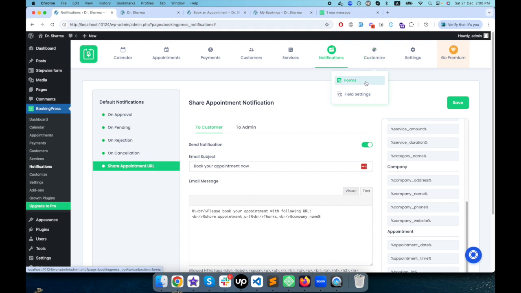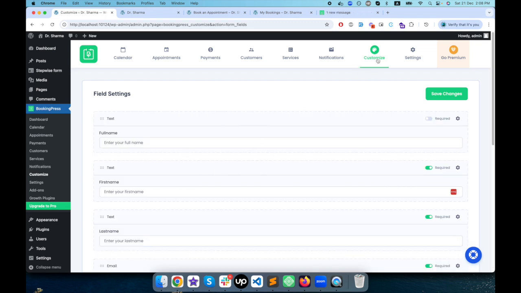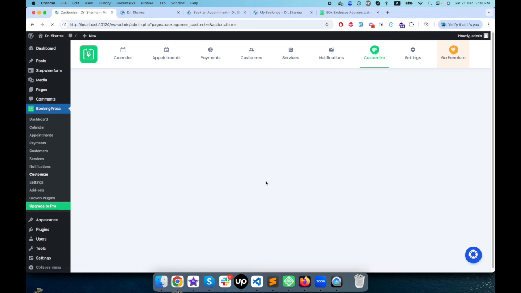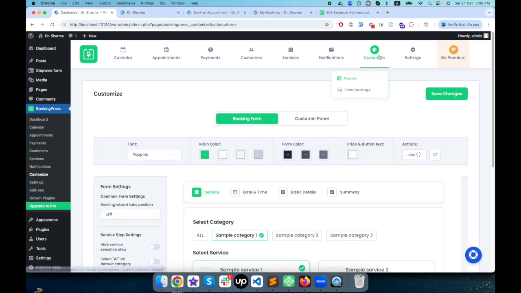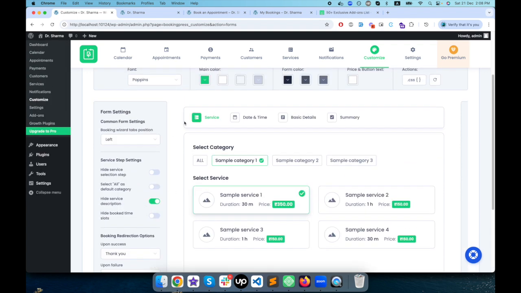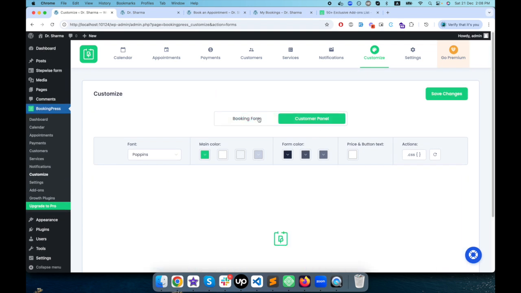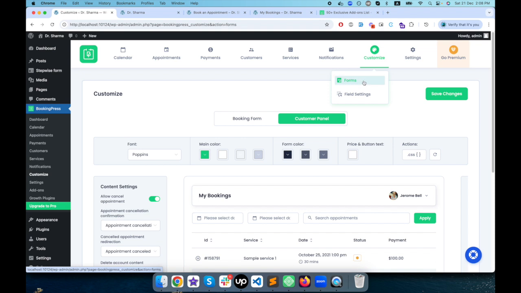From the customize tab, the admin can customize the existing field or field settings, or he can customize the entire booking form. So you see 2 options are appearing. He can customize different things like the color, and there are many options that you can explore. So from here you can customize the form and then the field setting.